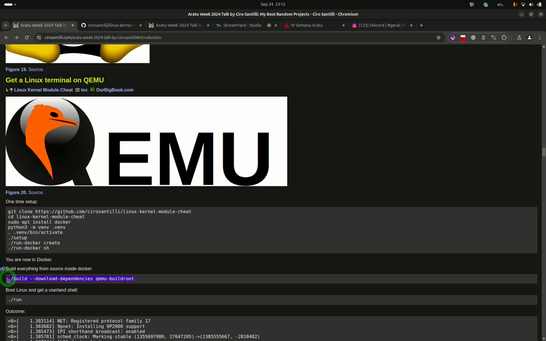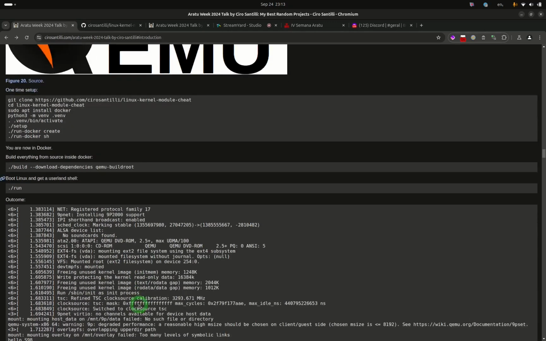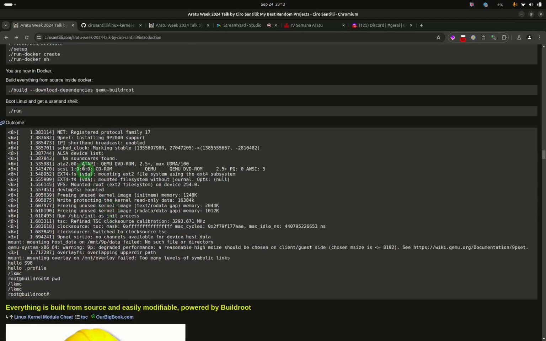After you reach that point, you run this command. This builds everything from source: QEMU, Linux kernel, glibc, shell, blah, blah, blah, everything. And then you do run. After you do run, Linux boots, and you end up in a shell. Here I run the pwd command, in a Linux shell provided by Buildroot, BusyBox.